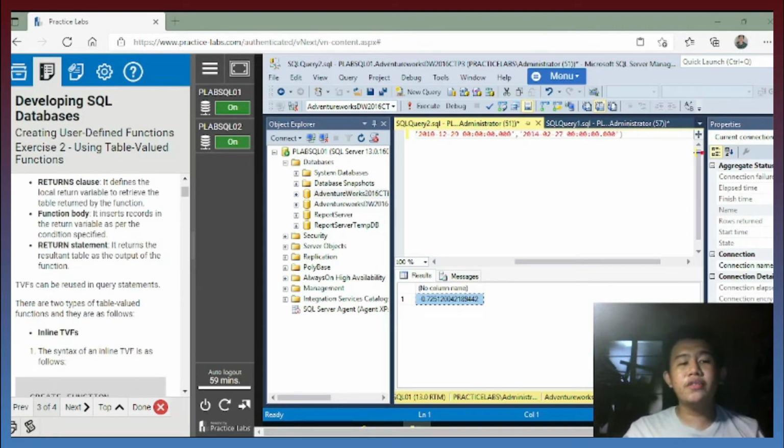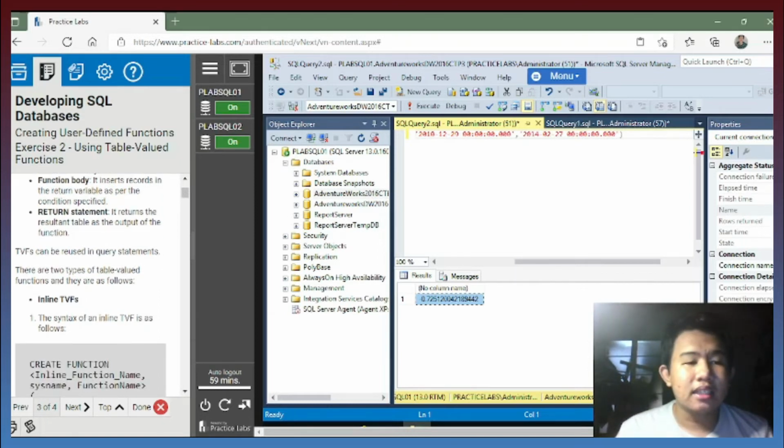So, number 2 yung function body natin. Sabi dito, it inserts records in the return value as per the condition specified. So, ang pangatlo natin yung return statement. Ang return statement daw is used to unconditionally and immediately terminate an SQL procedure by returning the flow of control to the caller of the stored procedure. So, sabi dito, TVF can be reused in query statement.